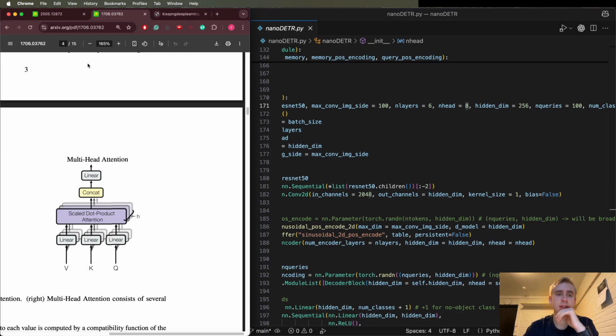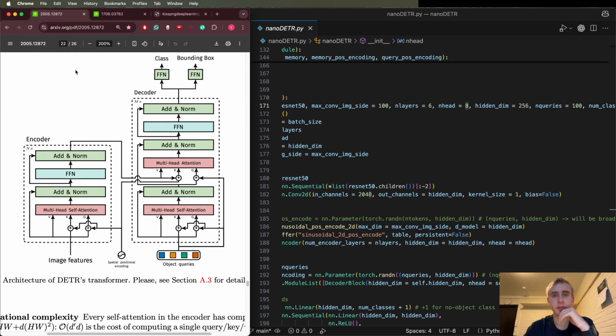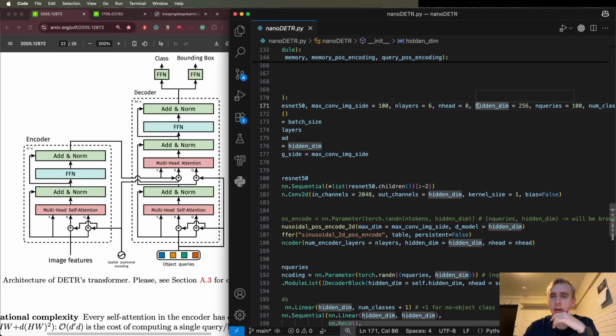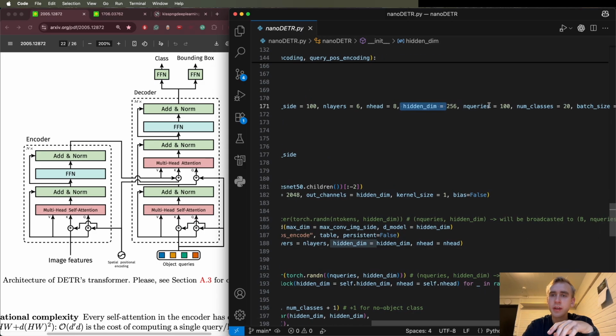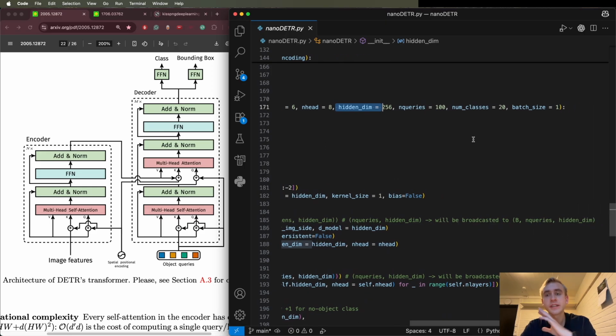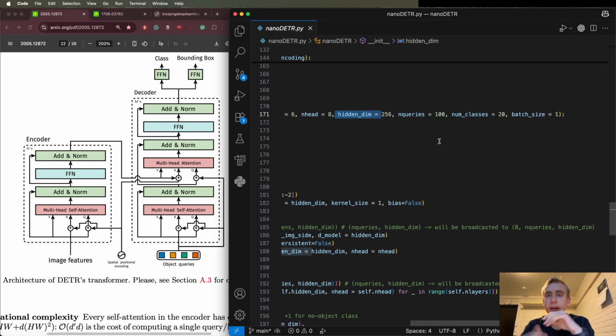So we set that to 8, as that is what they do in the transformer paper as well. Our hidden dimension will be the dimension of the vectors that we pass along in our transformer. The number of queries will be the number of object queries here. The number of classes will be the number of classes that we will predict for an image. So that goes into the class feed-forward network here. So what's the length of the vector that we want to output?